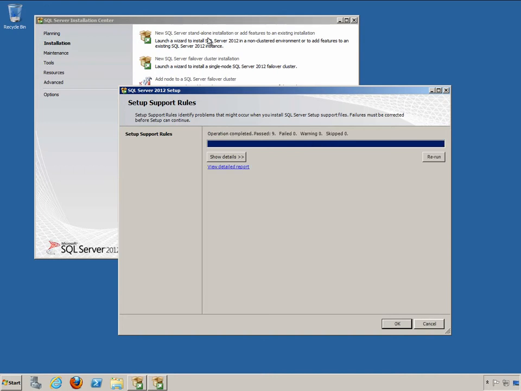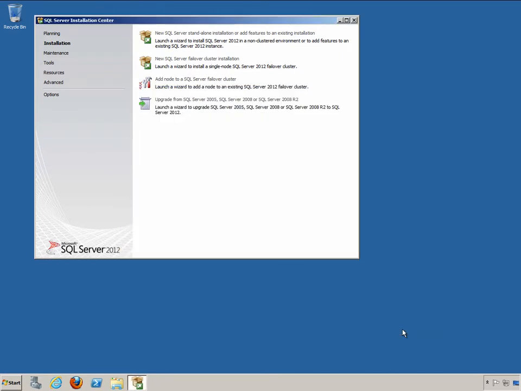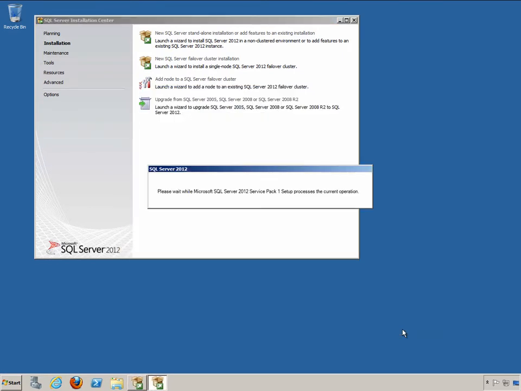Now the first thing it does is check the setup support rules to make sure that everything is okay to begin the installation. If you click on Show Details, you can see the things that it checks. It makes sure that you're setting it up as an administrator, that you have the proper privileges, if a computer restart is required, that it's taken care of, and etc. So everything looks good. We're going to click on OK to continue this installation process.